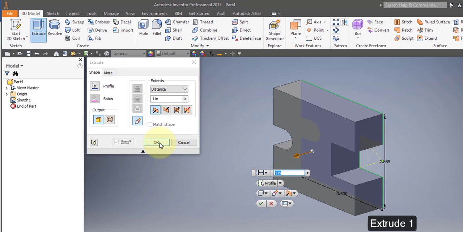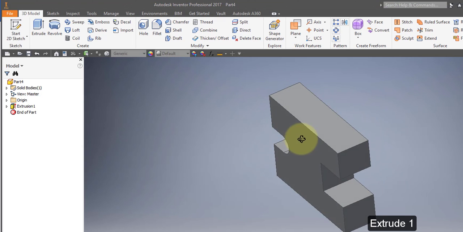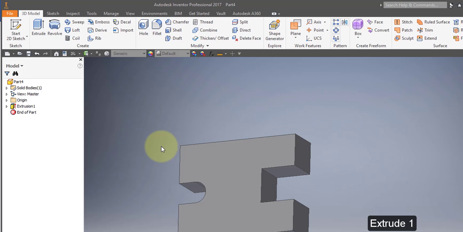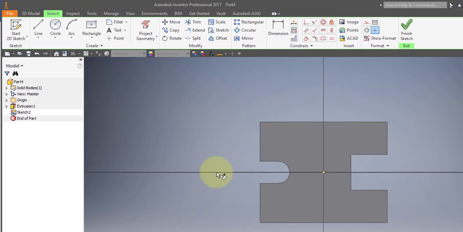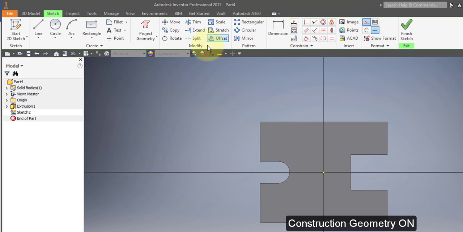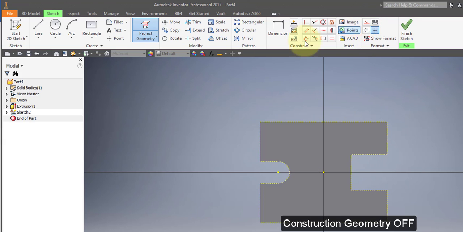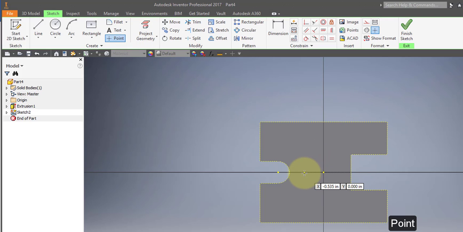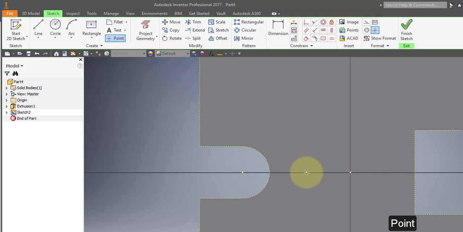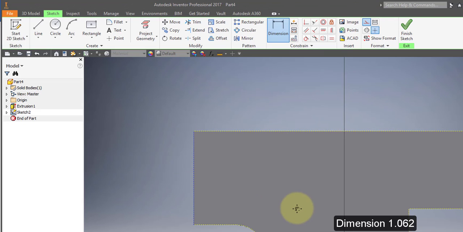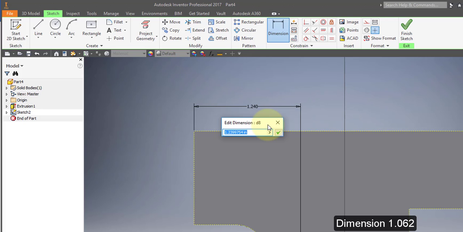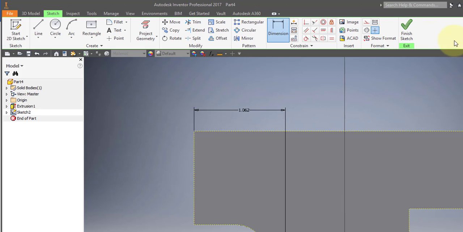Finish your sketch. Extrude a distance of 1. Select OK. Start a new sketch on this surface. Turn on construction and project this face. Turn off construction, choose your point tool, and place a point on the x-axis. Choose your dimension tool, dimension to the point. And enter 1.062. Finish your sketch.